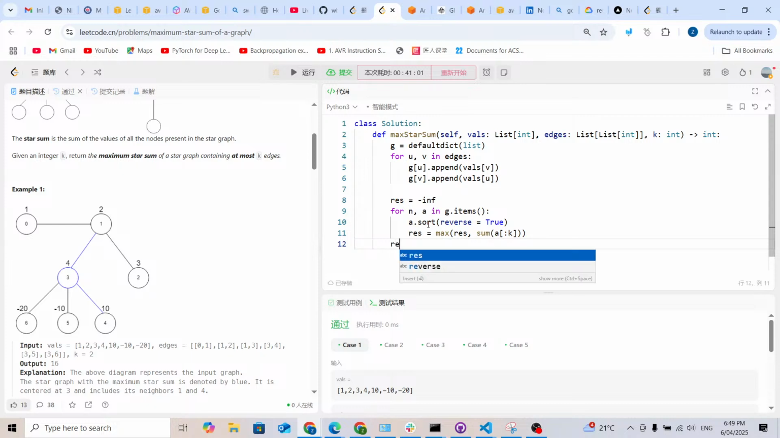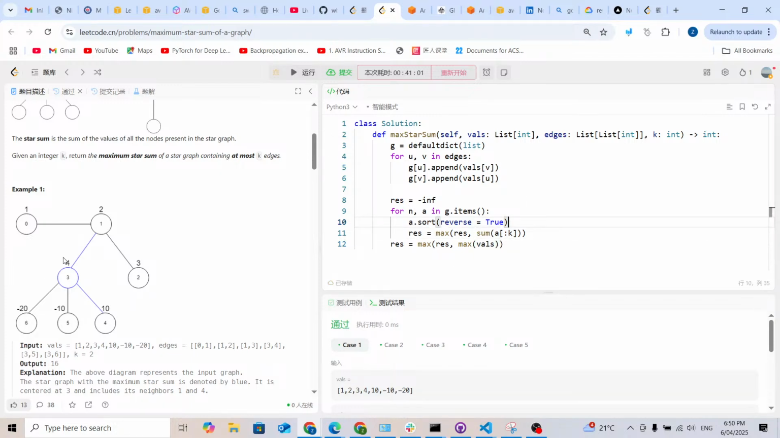Finally, we need to set the result. It's going to be the maximum of the result with the values. Because we can choose at most k elements, this means we can also choose k equal to 0. We can choose no edges. It's going to be the node itself. We just need to check the maximum of the values of all those nodes. But if we can choose edges, maybe we're going to have a bigger value. This is why we use the result with the maximum of the values.